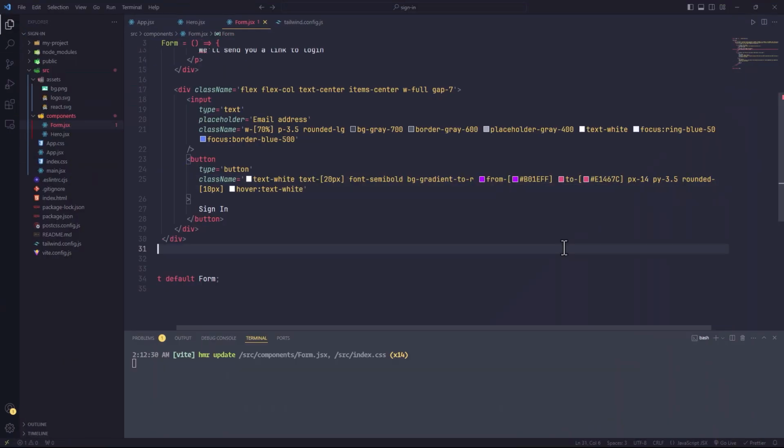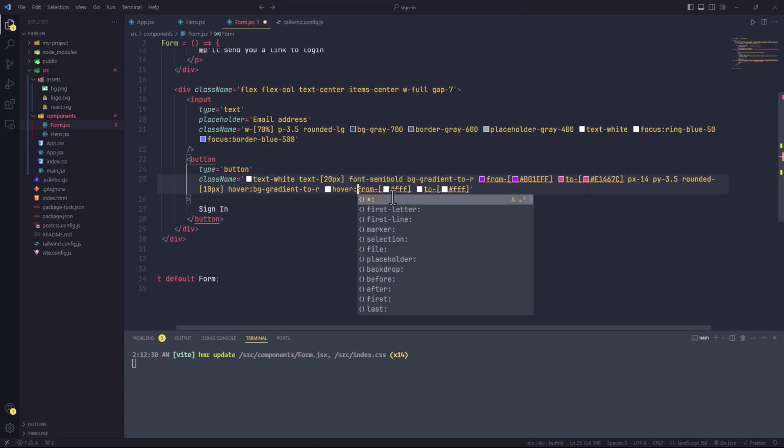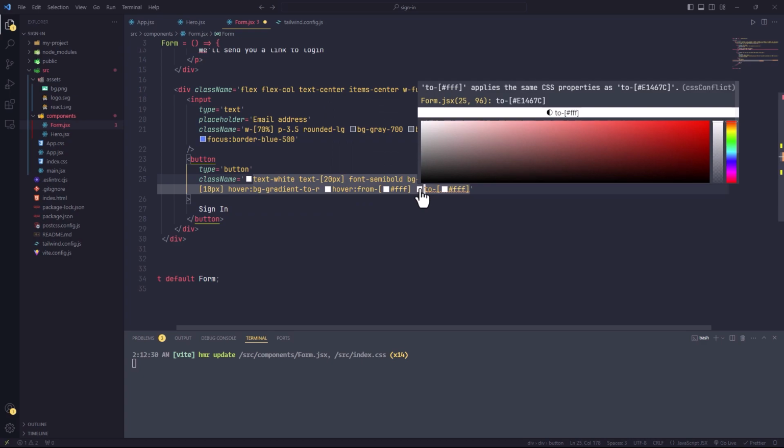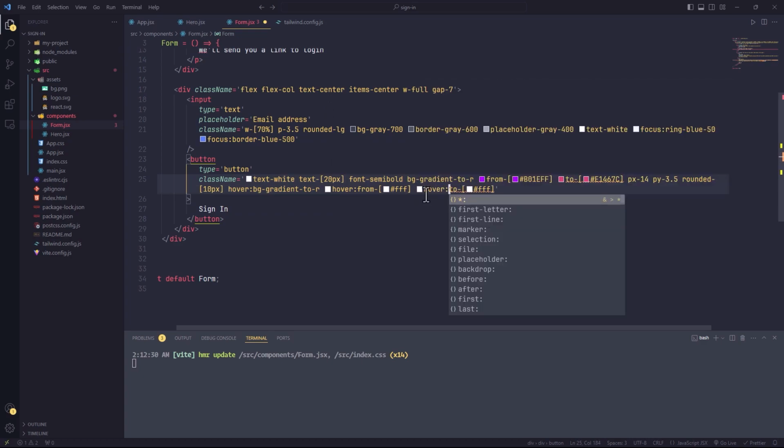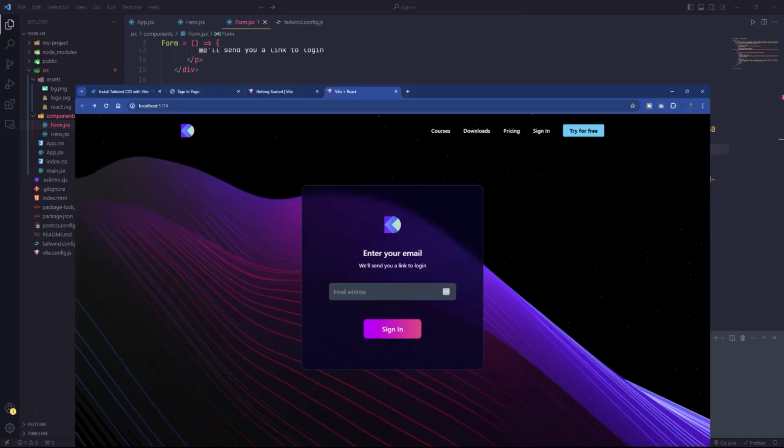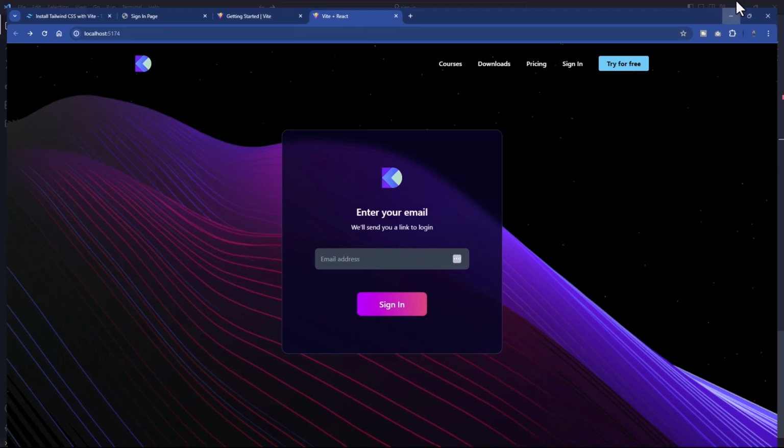See, we have to put the gradient on the hover effect as well. Let's copy and paste and change this color to white, from white to white. Let's write hover and hover here as well. Let's check it. There you go.